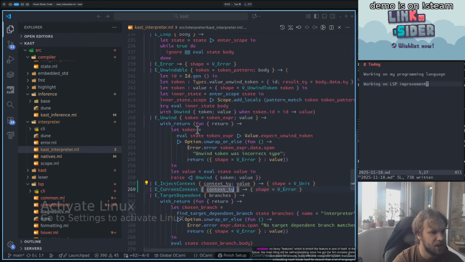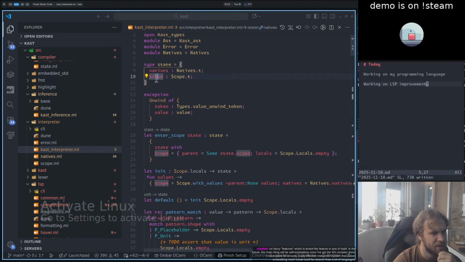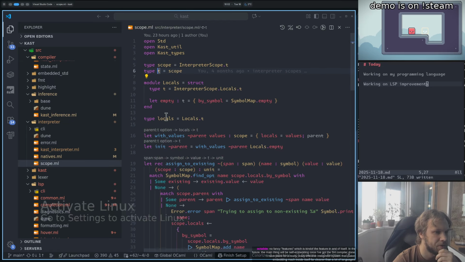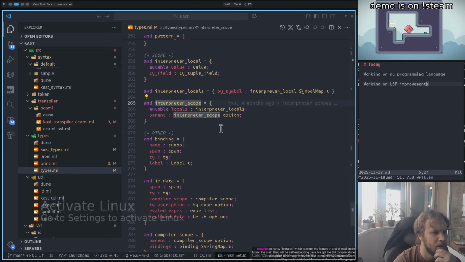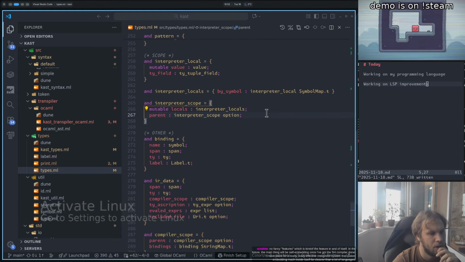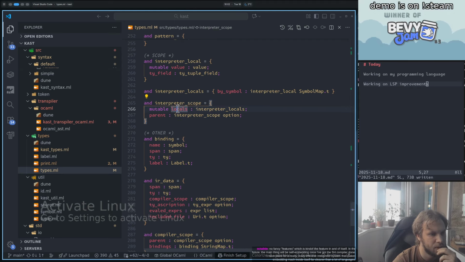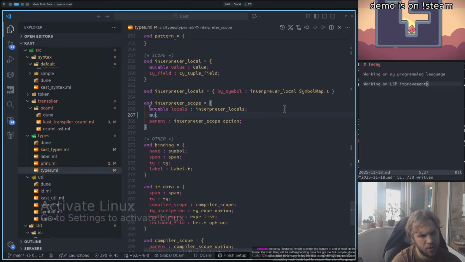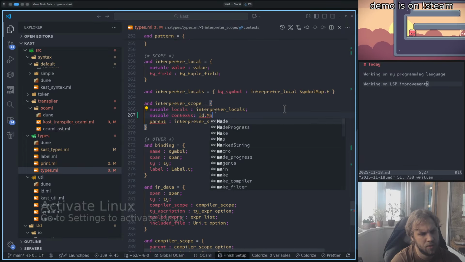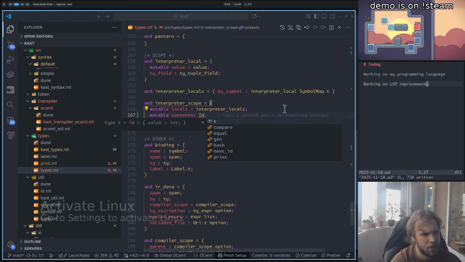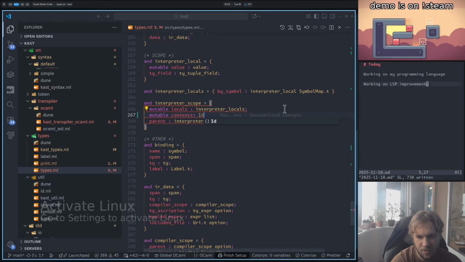So we have interpreter state. Interpreter has a state, right? There you go. We have state and we have a scope. And scope, this is specifically the interpreter scope. Interpreter scope has locals, it has parent, and it should have the contexts that are available in my current scope. Yes. We have mutable contexts. That's just going to be ID map. ID. No fancy features, which is kind of the feature in and of itself.